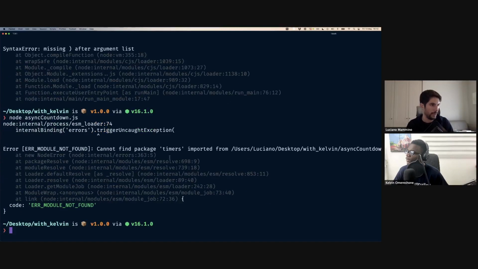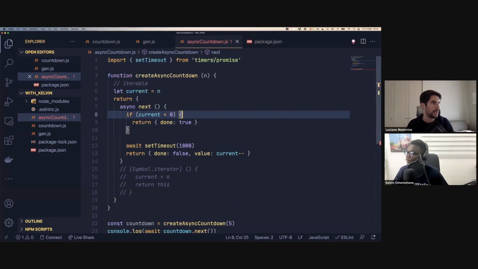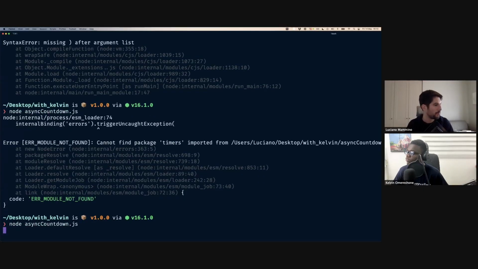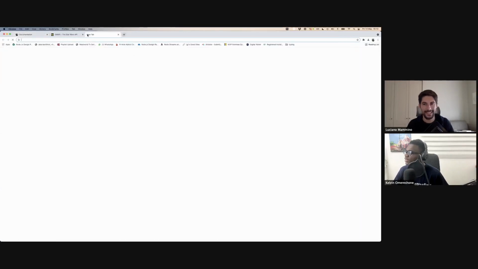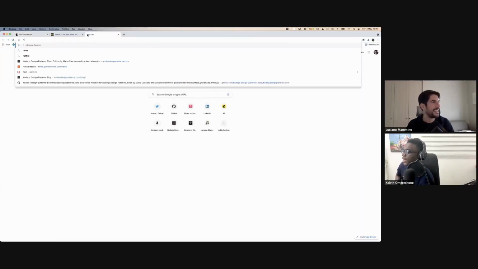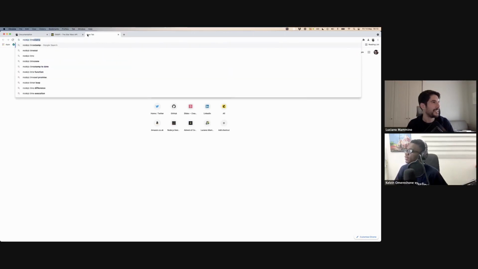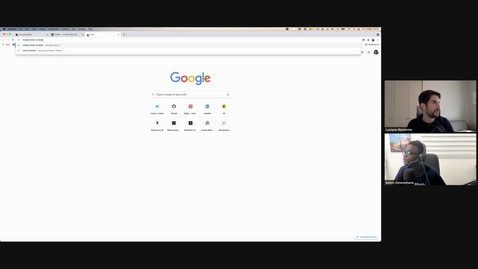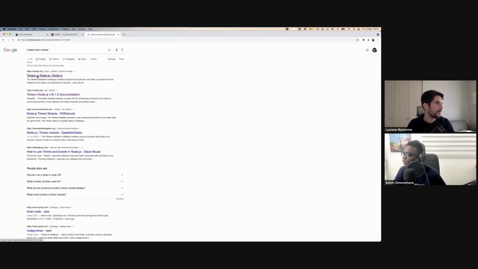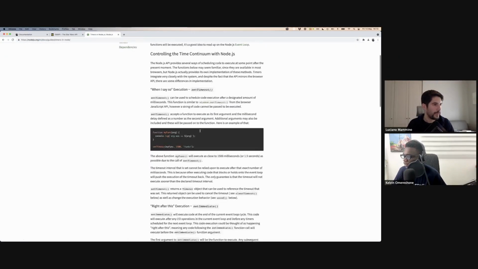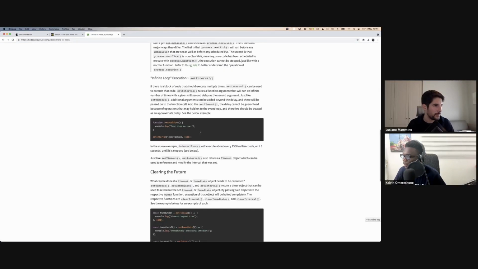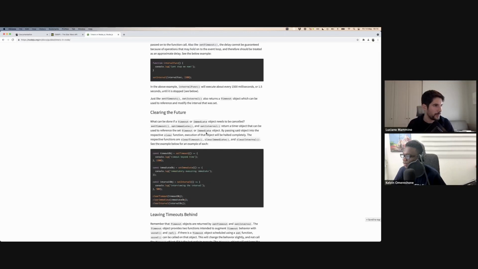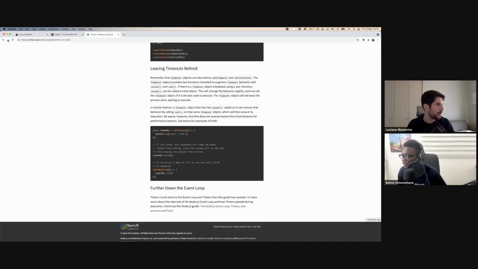Okay, it didn't find the module. It's not called timers. Let's see, maybe it's timer.promise. No, let's search it. I don't know. Okay, timers. Node.js timer module. Is it here? No, it's not there yet.